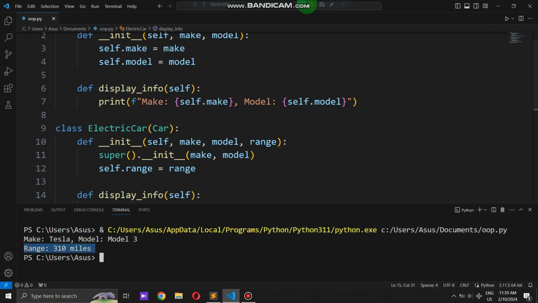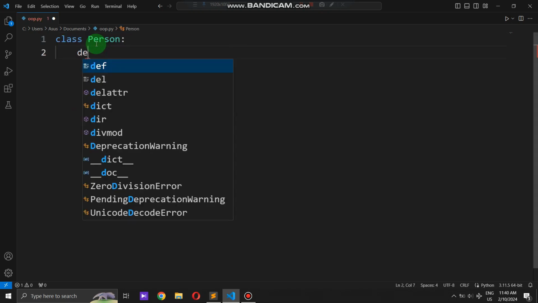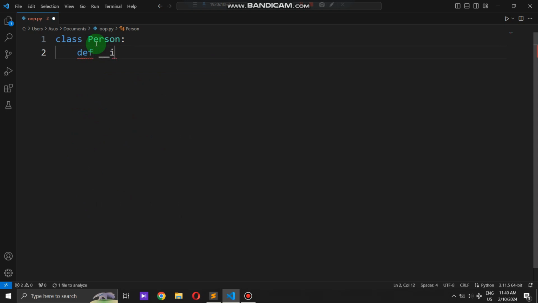Chapter 4: Encapsulation. Encapsulation is the bundling of data attributes and methods that operate on the data within a single unit, a class. In Python, we can control access to attributes using property methods. Let's type class Person. Next, type def __init__, self and name. And also type self.name equals name.